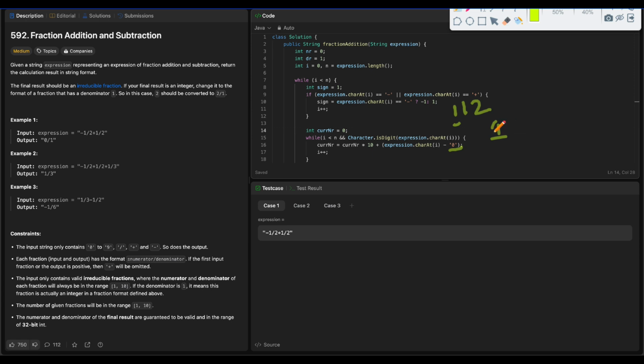Now current numerator becomes 1, and next time we again get 1. So we will do +1 for that, and we will multiply current numerator by 10. So we will get 1 into 10 equal to 10. And now current numerator becomes 11. And next time we get 2. So we will do +2 for that, but we will multiply 11 by 10. So it will become 110. So that's how we will get 112.